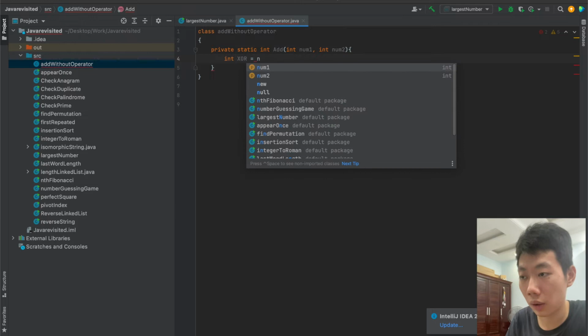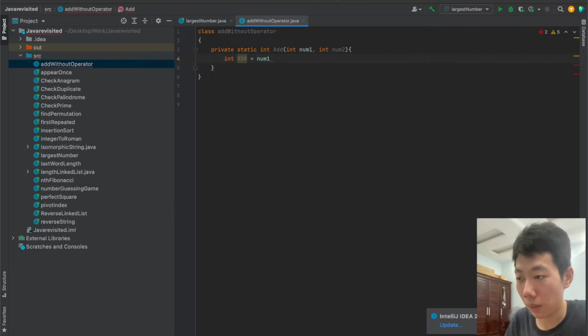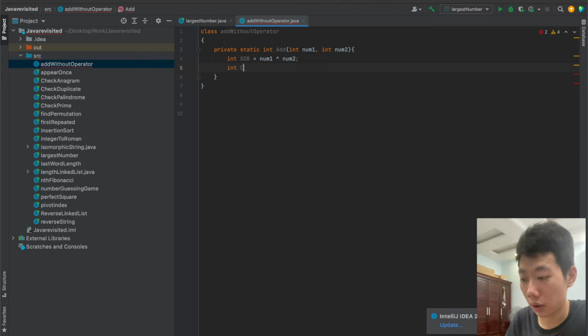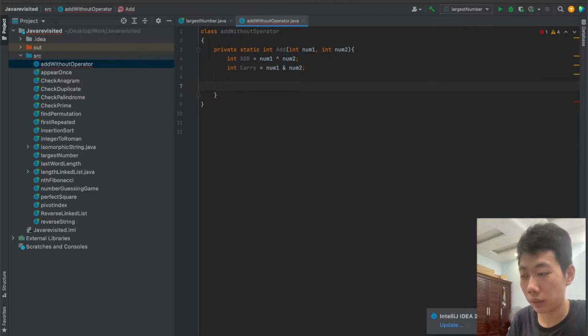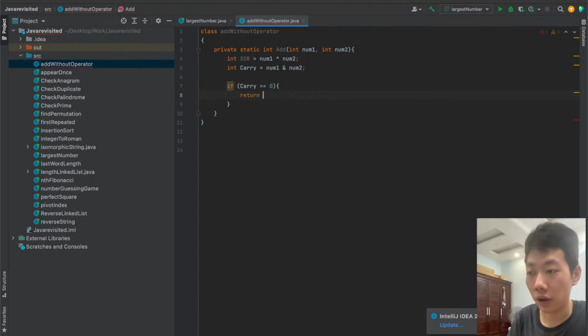So like the algorithm, firstly we will calculate the XOR, right? We calculate the XOR of number 1 and number 2, and then we will calculate the carry of number 1 and number 2 using the bitwise AND operator, and then we will left shift it by 1, right? But at this point we should check if the carry is equal to 0. It means that there is no carry left, so we will return this XOR.